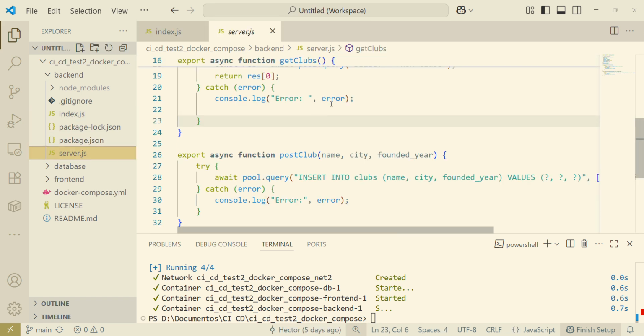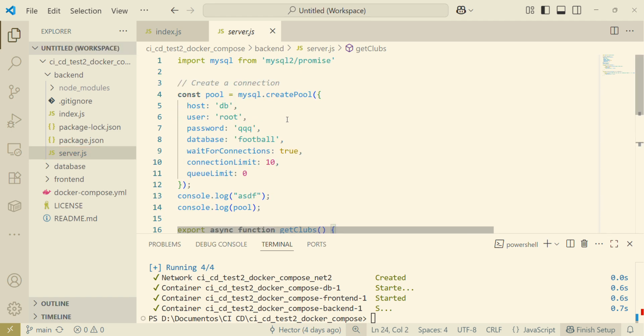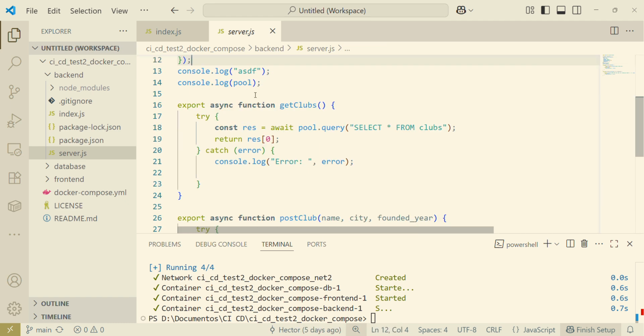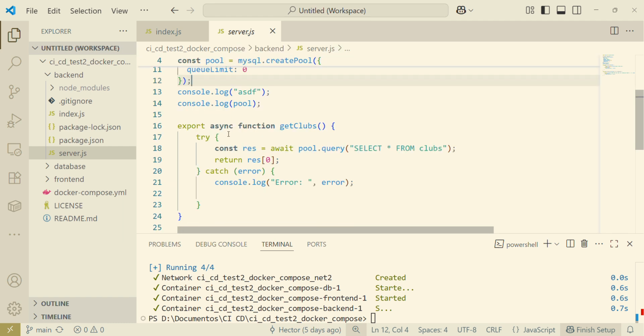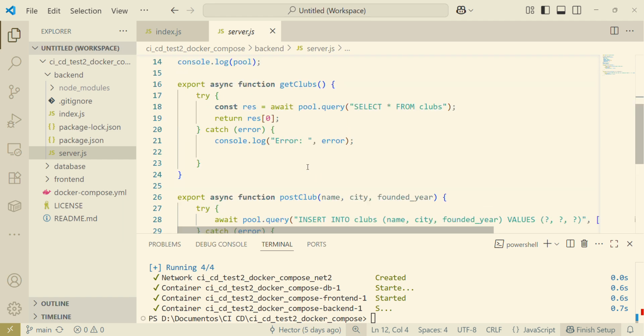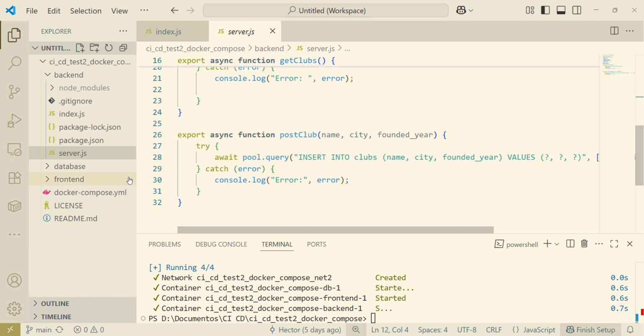I have on a server.js file the connection to the database. Here we have it. And the methods to query the necessary data. Here we have it.